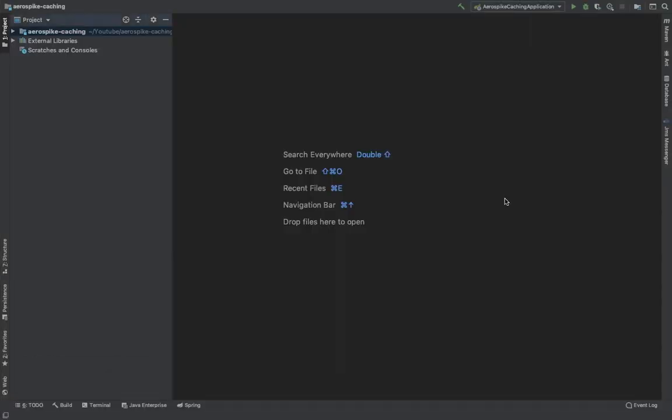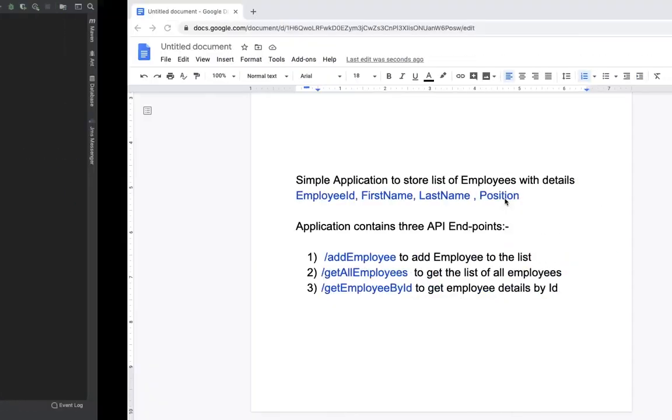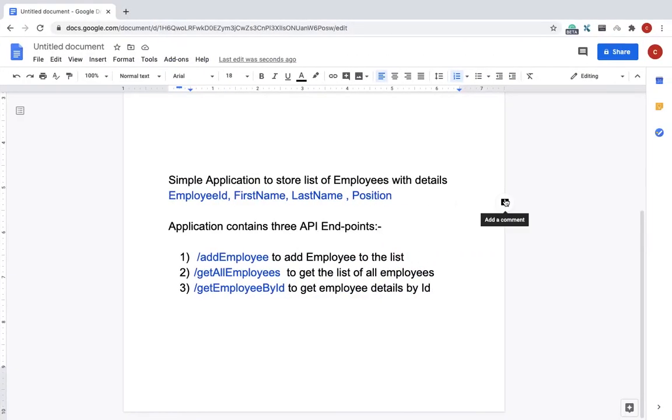Now I'll create an application which is going to store a list of employees with details: employee ID, first name, last name, and position of the employee. And the application will contain 3 API endpoints: add employee to add an employee to the list, get all employees to get the list of all the employees, and get employee by ID to get employee details by its ID.